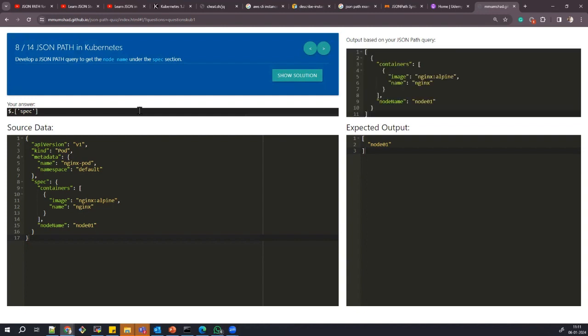So the first thing is dollar. To represent the entire document, we have to use a dollar. Then dot, single quote, containers. Why containers? What do you want? Node name. So node name is under spec, right? Not under containers. Single quote, node name, single quote. Node name, N capital. Correct answer.